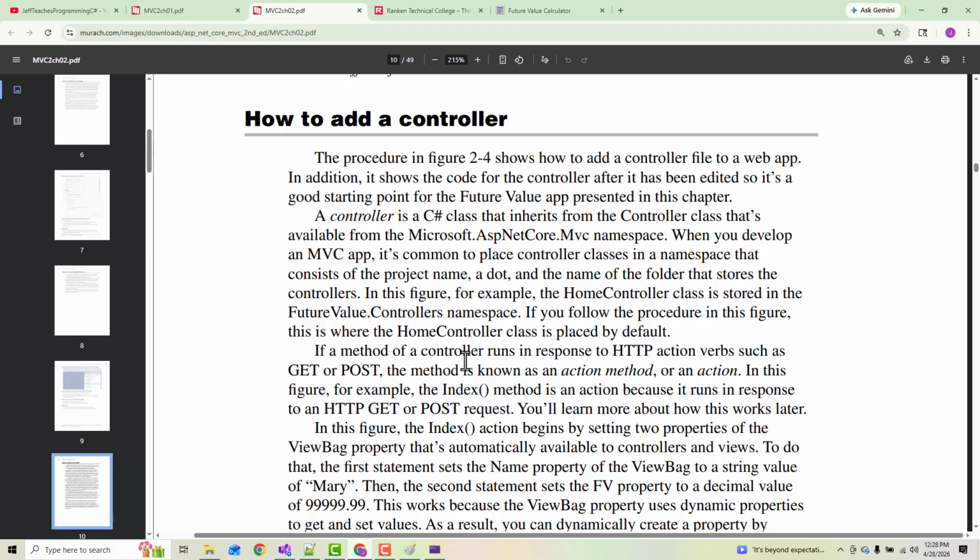All right. So it says the procedure on the next page shows how to add a controller file to a web app. In addition, it shows the code for the controller after it's been edited, so it's a good starting point. A controller is a C# class that inherits from that namespace. It's common to place controller classes in a namespace that has the project name, a dot, and the name of the folder that stores it. So the home controller class is in the FutureValue.Controllers namespace. Should make sense.